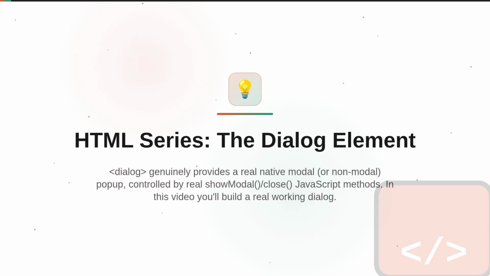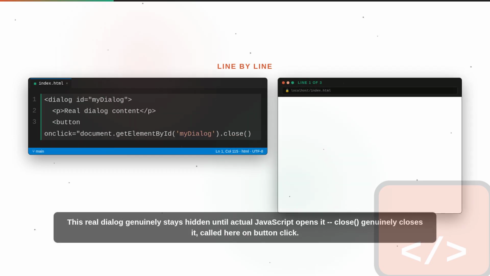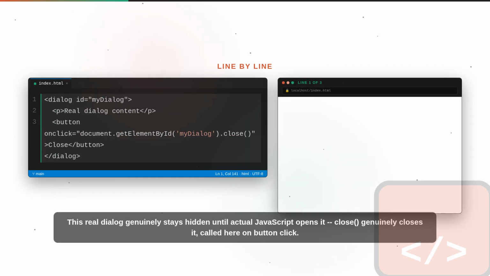The dialog tag provides a native modal or non-modal popup controlled by the showModal and close JavaScript methods. In this video you'll build a working dialog. This dialog stays hidden until JavaScript opens it and closes it, called here on button click.